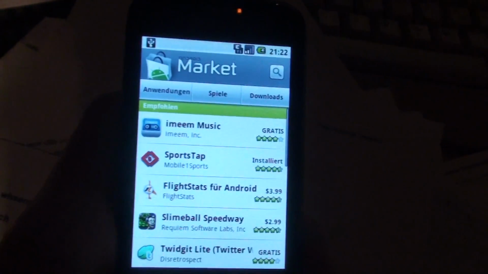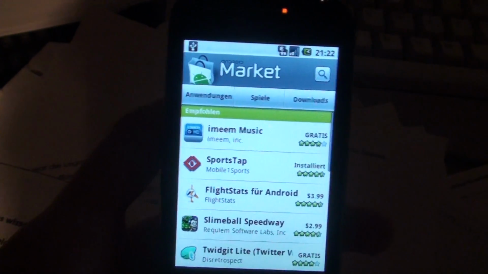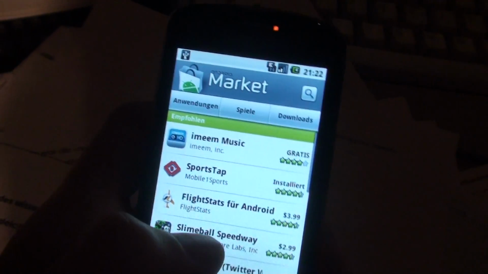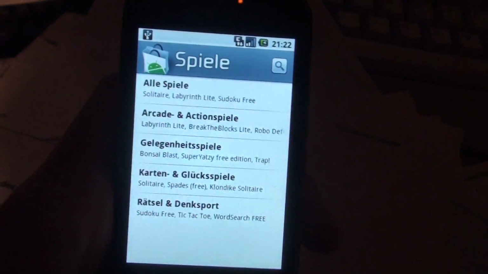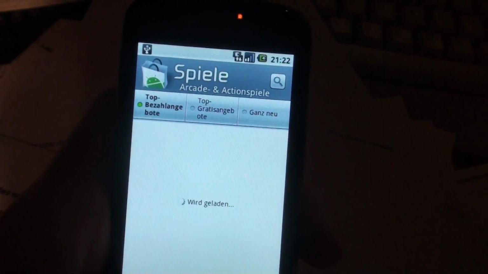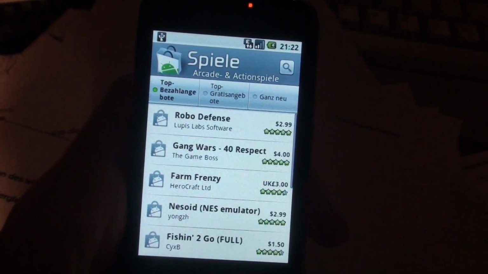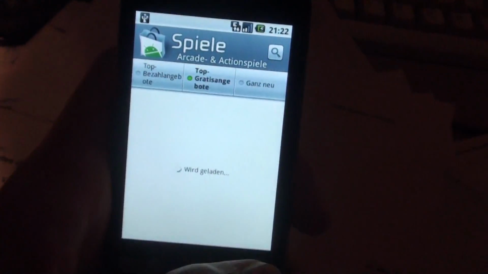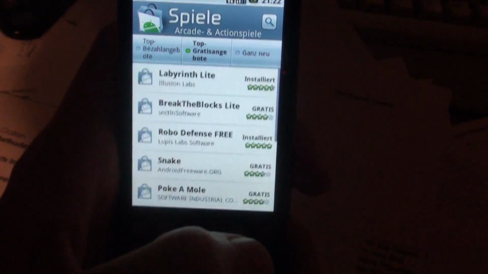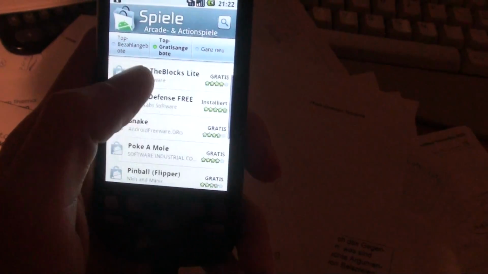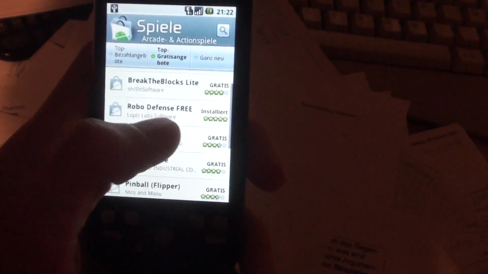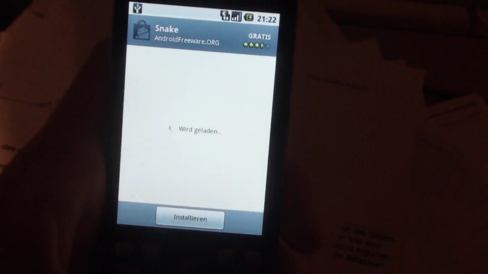This icon here you should have on your home screen already. And you see this view of applications. Some are free, some are paid. You can just flick through and search for applications that sound interesting to you. Let's go to top 3 and search for, let's take, I don't know, Snake looks interesting, so just press on it.